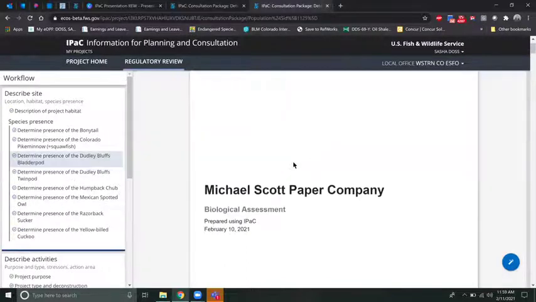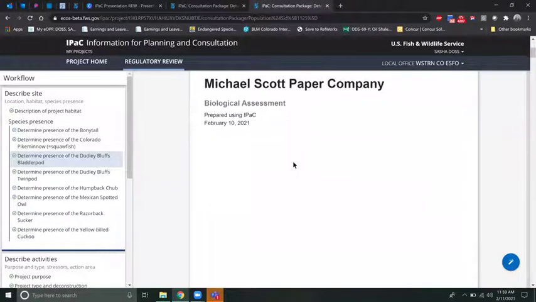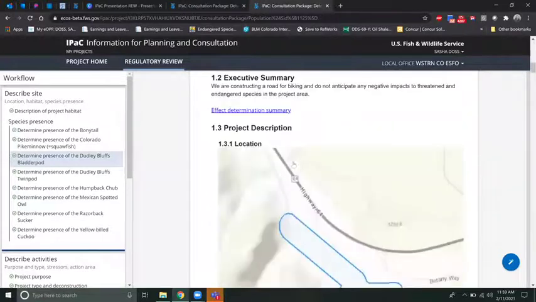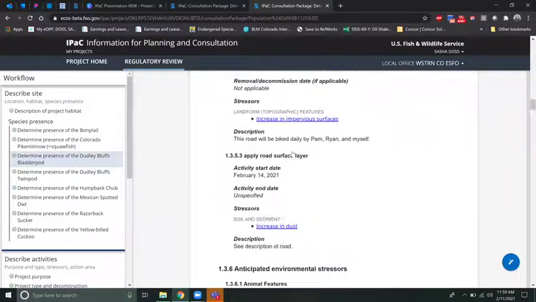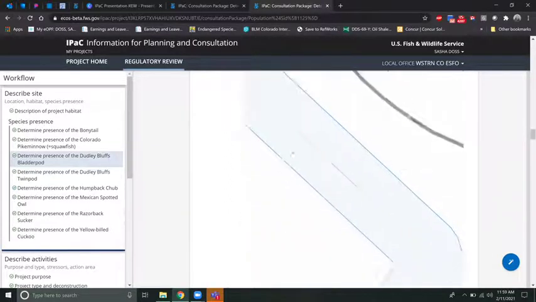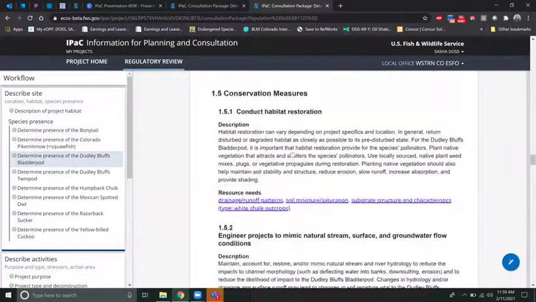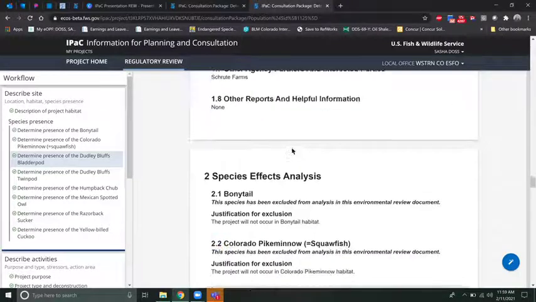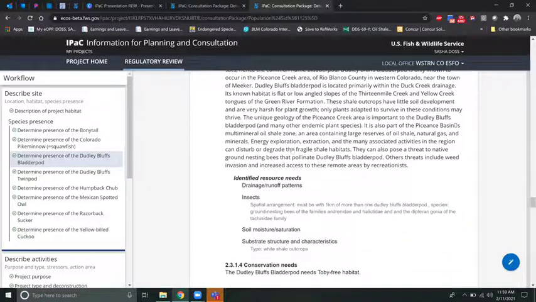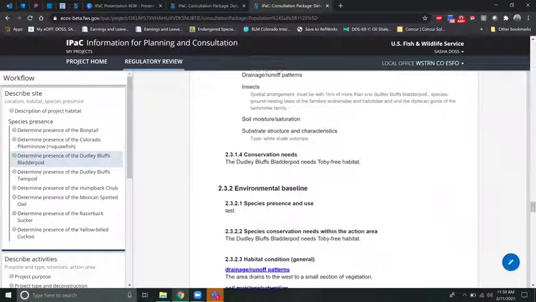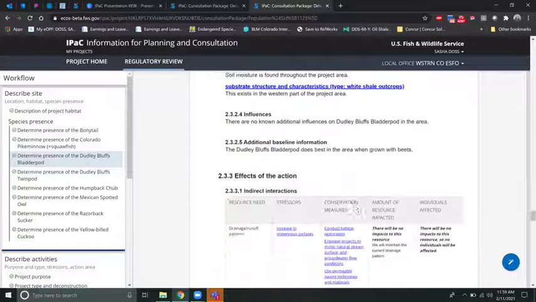I did complete another one before this presentation, and I'm just going to scroll through the document so you can get a good idea of what this assessment looks like once it's completed. So it's quite involved and there's a lot of information that goes into it, but a lot of that information has also been input on the back side of IPaC. So hopefully a lot of this is already there for you.